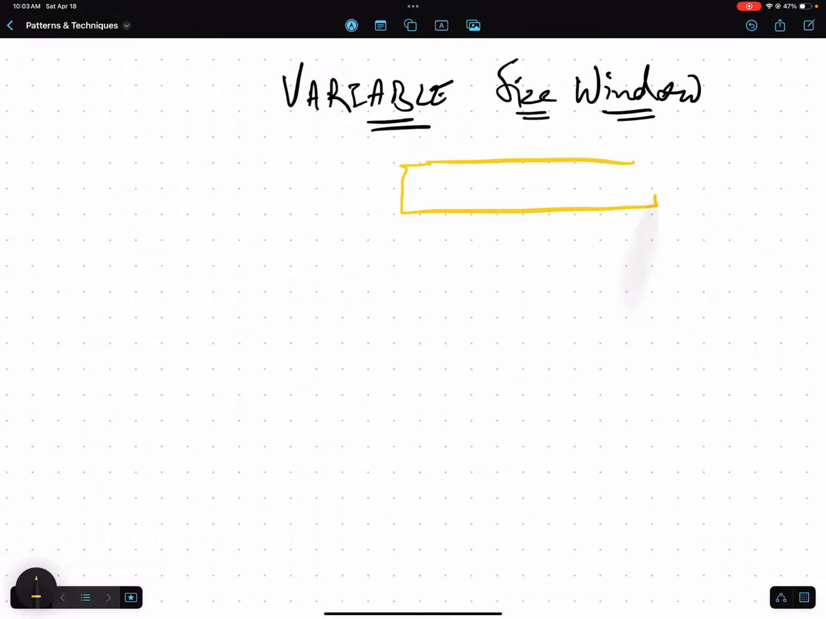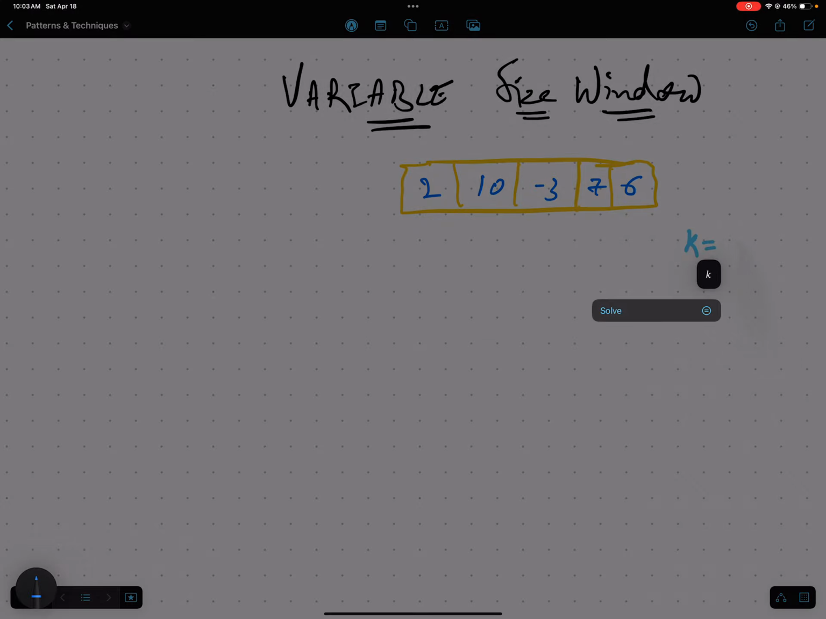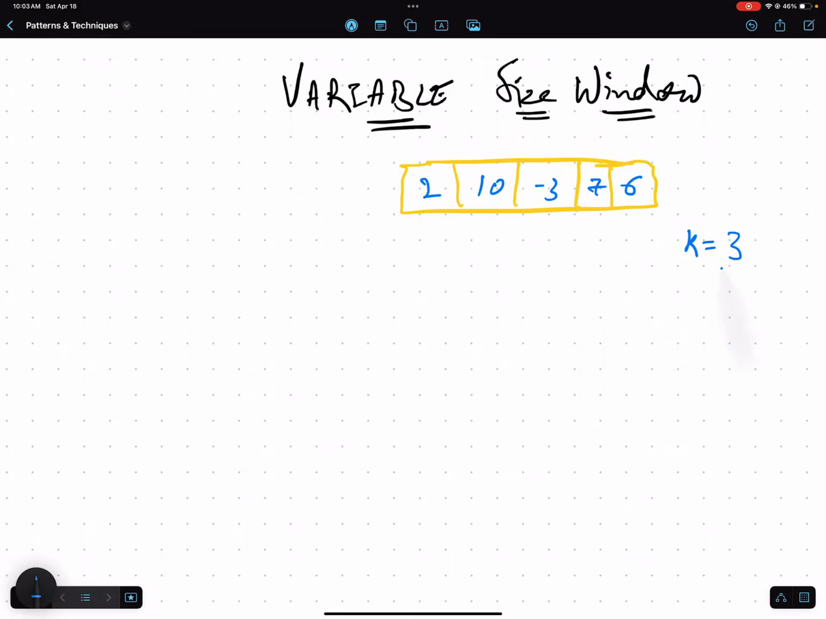what else will we have? We'll have a condition through which we need to iterate and maintain a window of some kind. Okay, so if this is a given array, we won't be given any window size, just like in our static window questions we were given k equals 3 or something like that, but in variable size window we won't be given any such things.